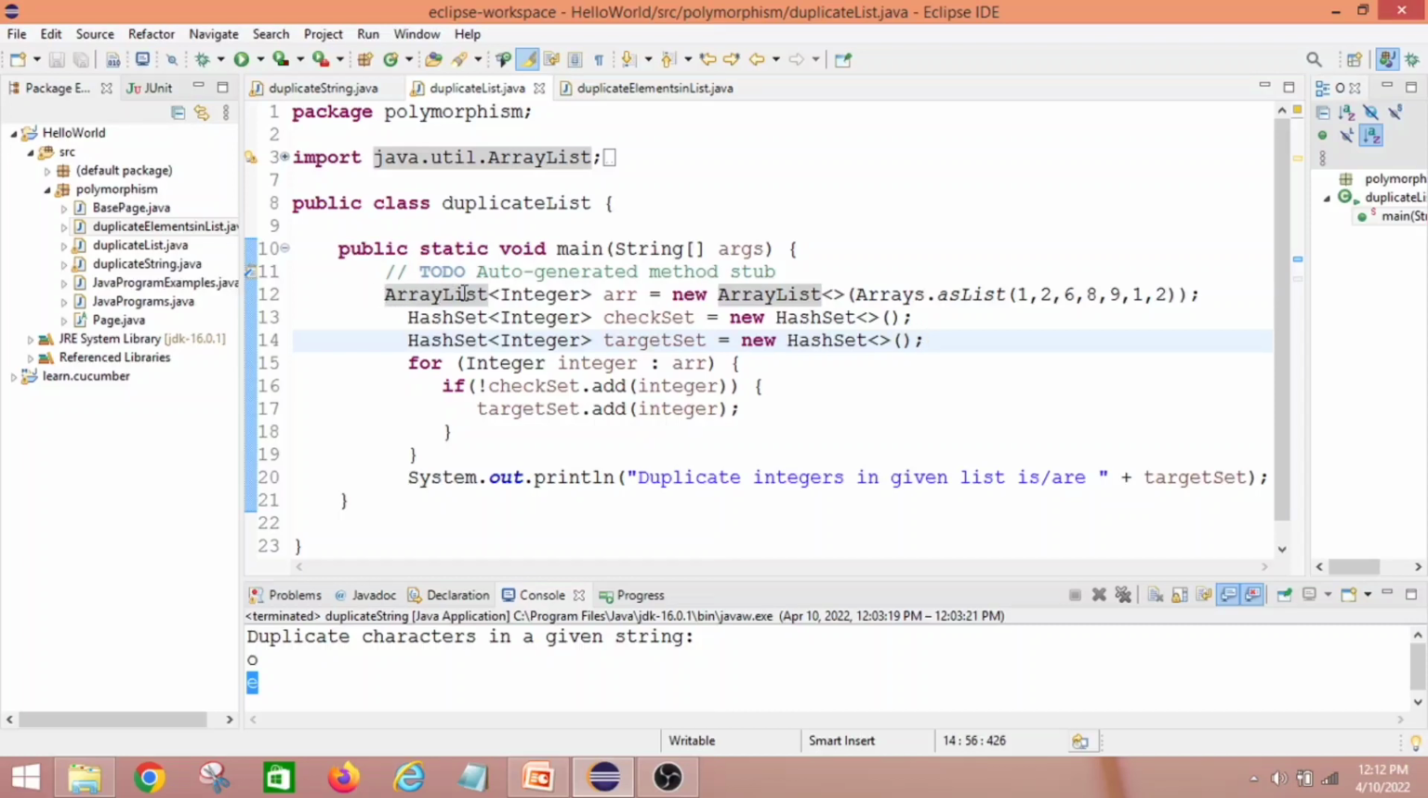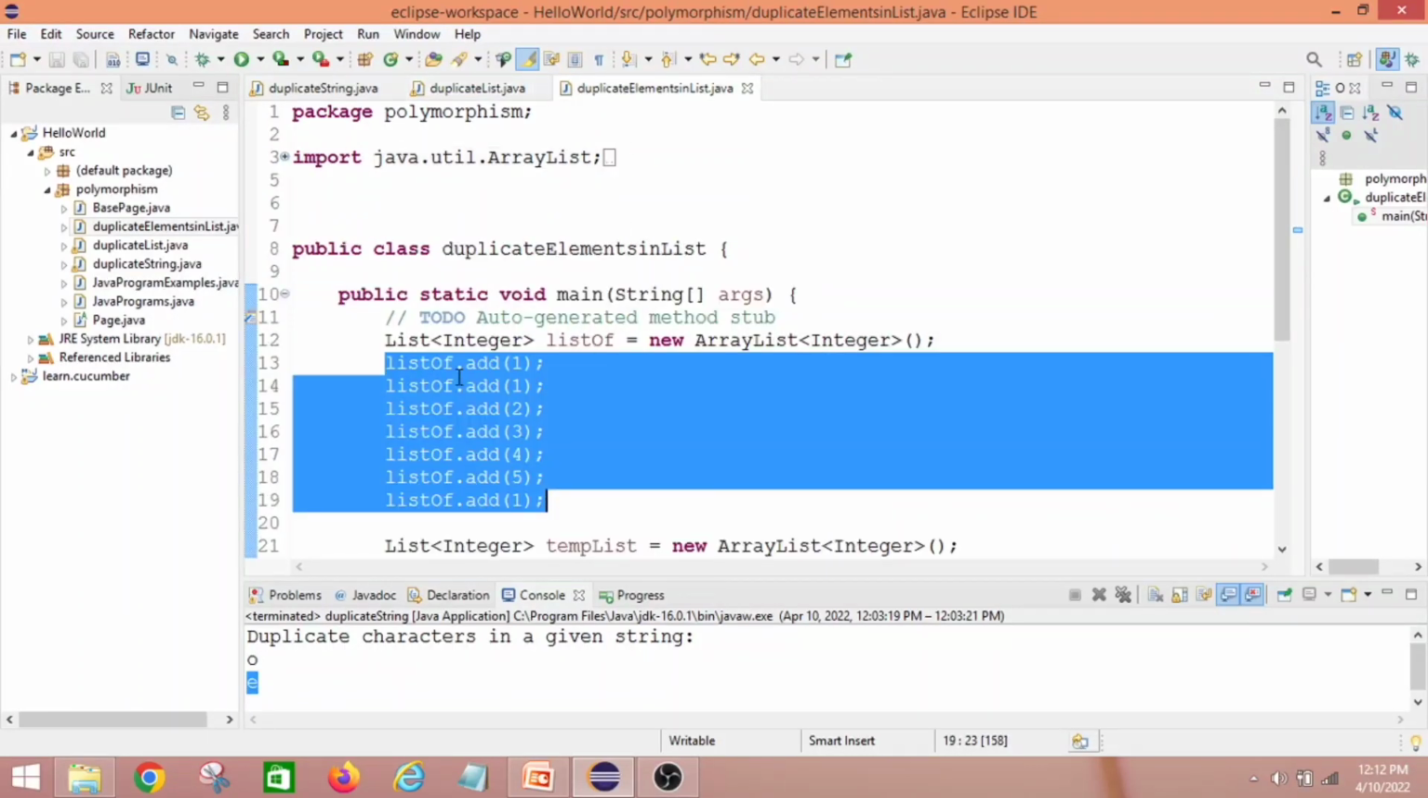Here we have declared one array list. ArrayList arr is equal to new ArrayList, and we are passing the elements. These are the elements that come inside the array list. If you want to declare it in another way, you can refer to this one, that is list dot add 1. This is our array list dot add. In this way as well you can add the elements to the array list. So let's move back to our program.